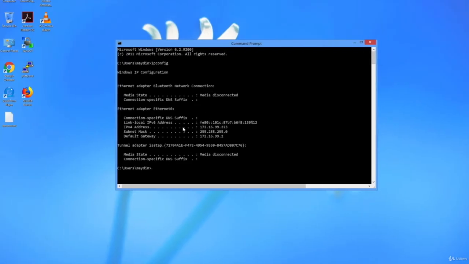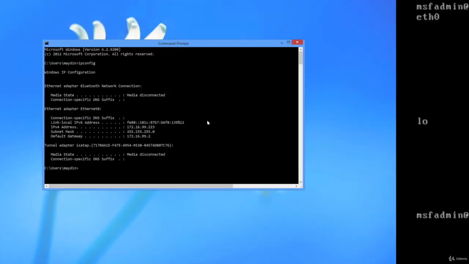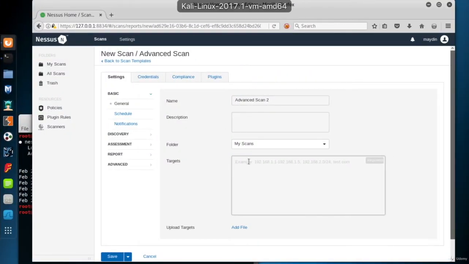Here I have a third system, an up-to-date Windows 8, and its IP address is 223. Right, so back to Kali and enter the IP addresses of the target systems: 206 for Metasploitable, 207 for Windows XP, and 223 for Windows 8.